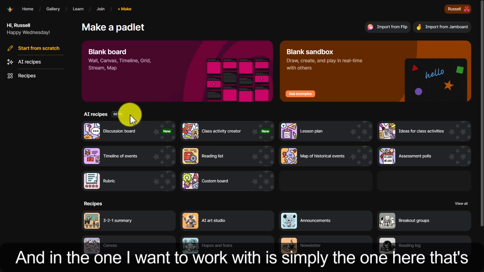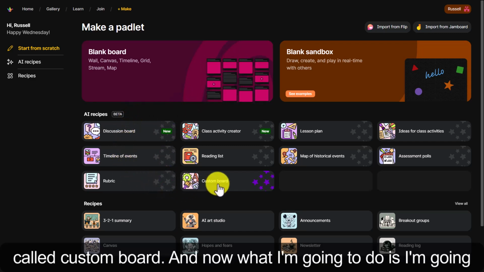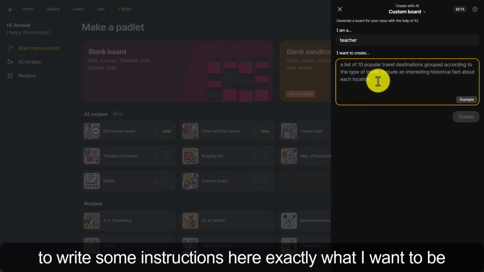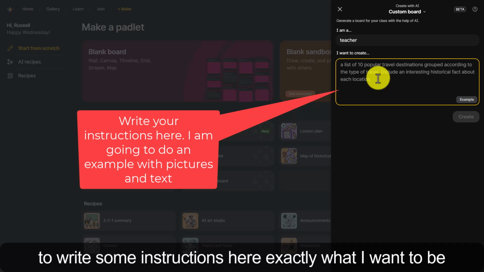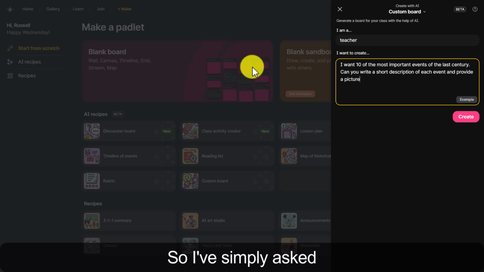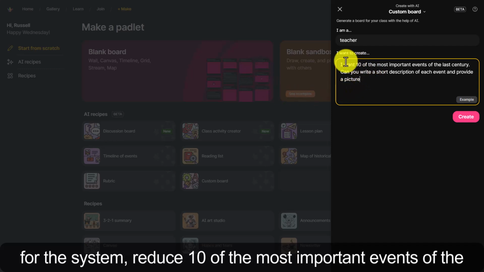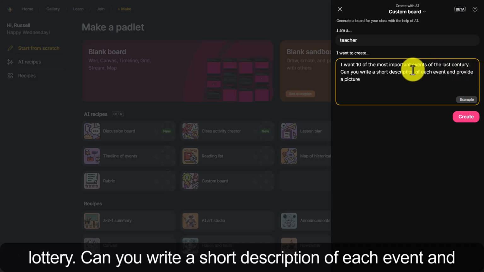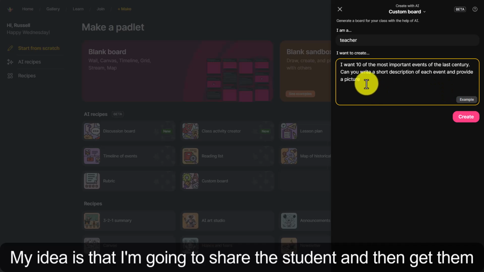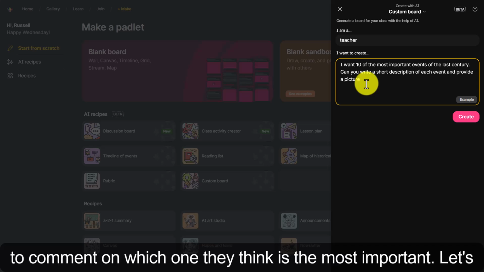the one that I want to work with is simply the one here that's called Custom Board. And now what I'm going to do is I'm going to write some instructions here exactly what I want to be generated. So I've simply asked for the system to produce 10 of the most important events of the last century. Can you write a short description of each event and provide a picture? My idea is that I'm going to share this with students and then get them to comment on which one they think is the most important.